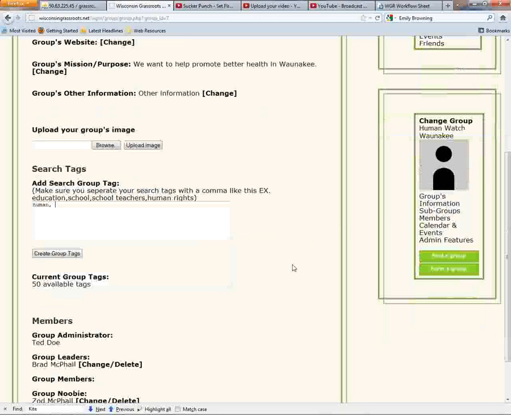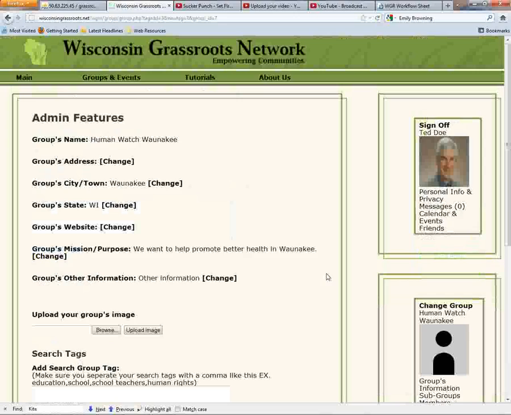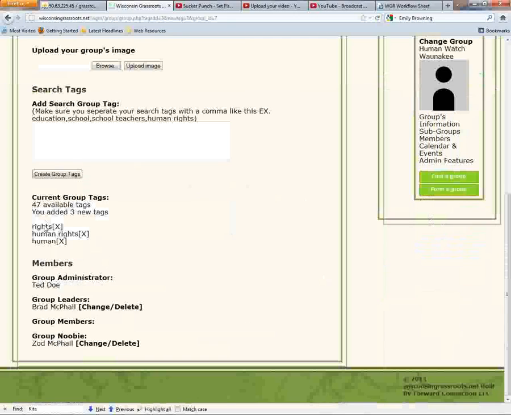So human rights. We're going to put in three different tags, if I can count. You just put a comma between each one that you want to make, and then we're going to create group tags. And if you scroll down here, you're going to see that all three of them show up. So we have created three tags.